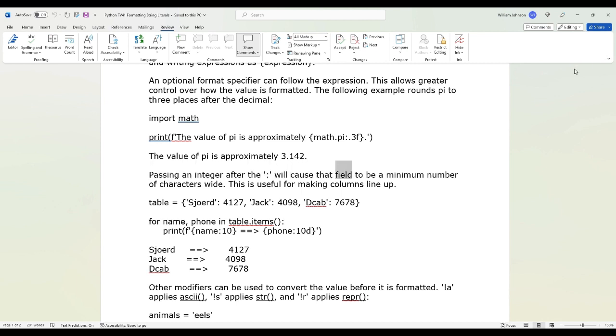Passing an integer after the ':' will cause that field to be a minimum number of characters wide. This is useful for making columns line up.